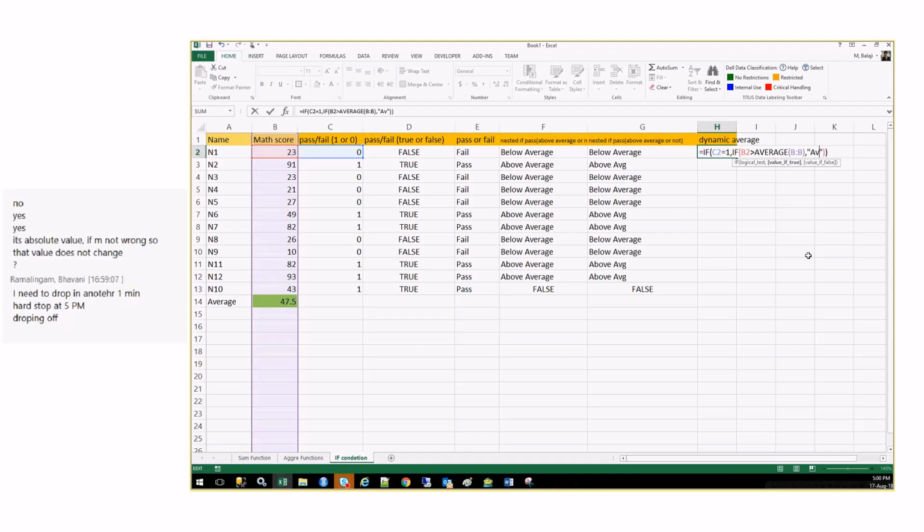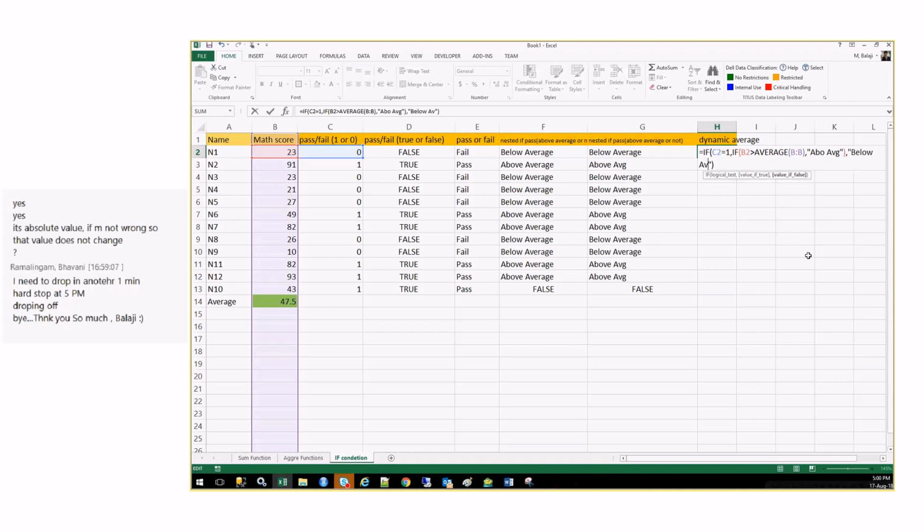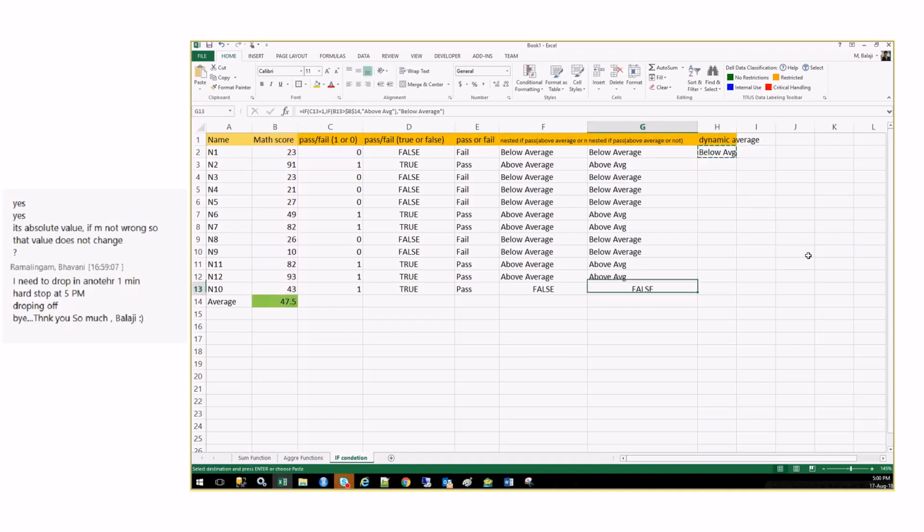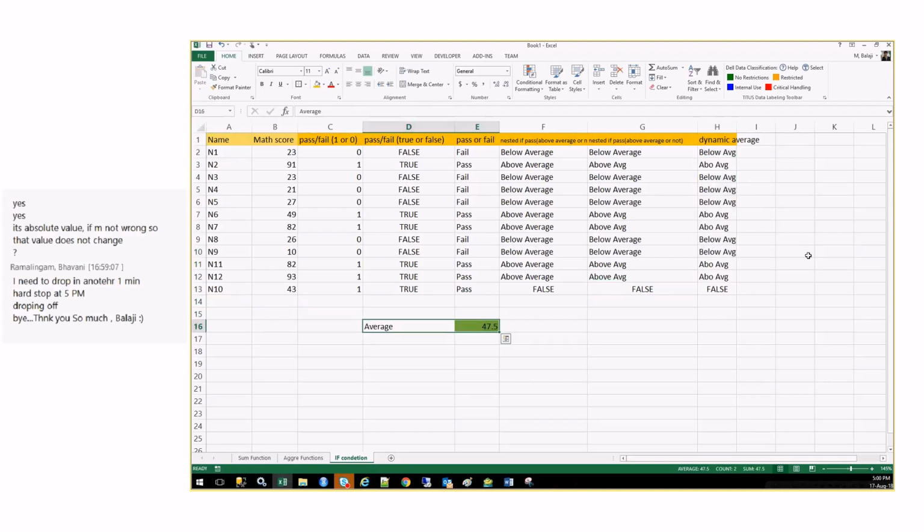above average, or else... So since we spoke about that, let me move it somewhere, and now let us see what it says.